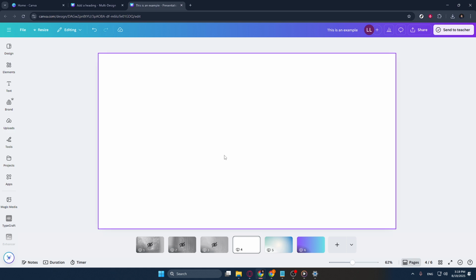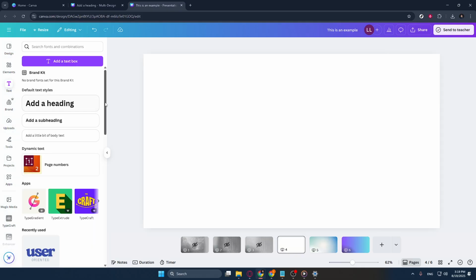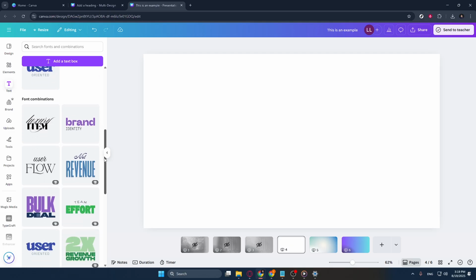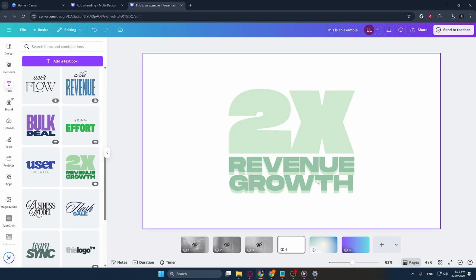Now let's dive into one of the essential aspects of design, choosing the right font. Fonts are crucial because they help convey the tone and style of your message. To get started, navigate to the left side of your screen and find the text option. Click on it and you'll notice that Canva offers a variety of preset font combinations that you can use immediately. These are great if you're in a hurry and need a quick yet stylish text insert for your project.